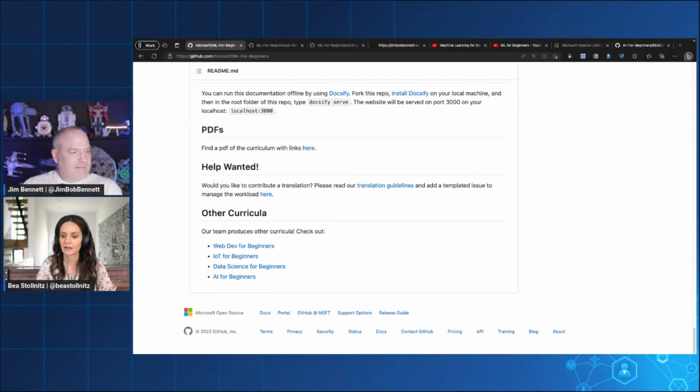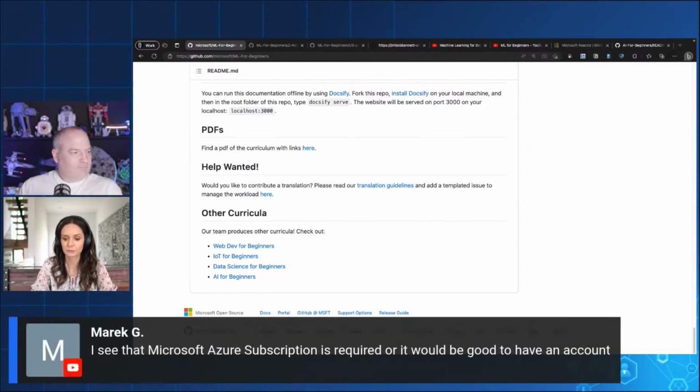Yeah, and also Merrick is saying, I see that a Microsoft Azure subscription is required, or would it be good to have an account? It's actually not required. For these beginner courses, we're not requiring or even recommending an Azure subscription. This is really just to help you get the basics of AI, non-Microsoft technologies. There are also Microsoft certifications for Azure that you can do. In fact, that would be a really nice sequence, after the AI for beginners, to do an Azure training to then understand how to use GPT on Azure and that kind of stuff. That would be really cool. But for these beginners courses, you don't need anything other than a computer.